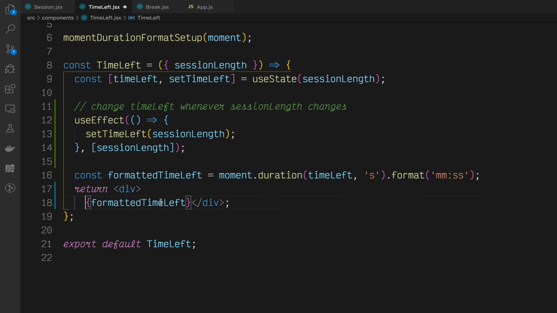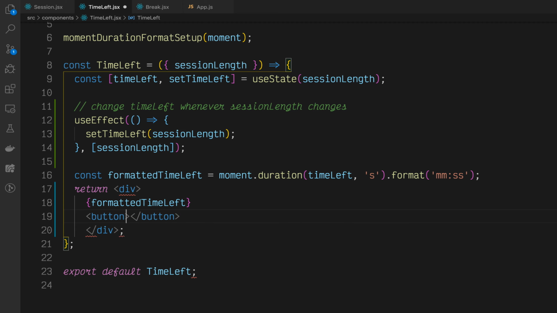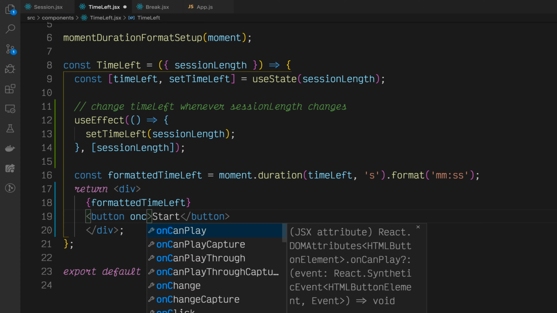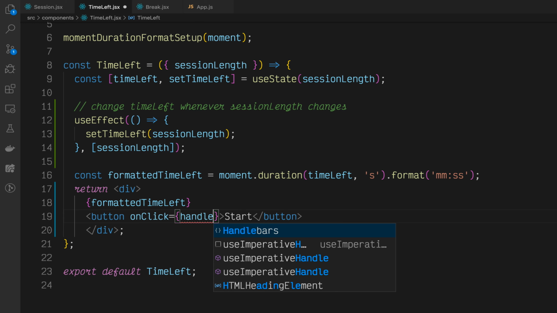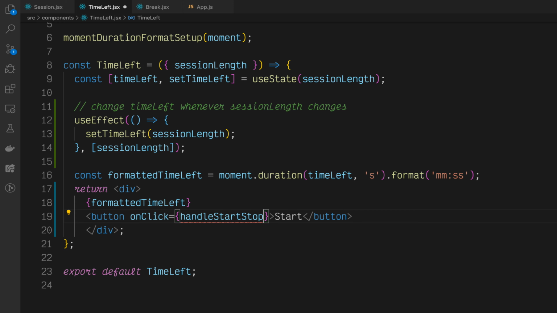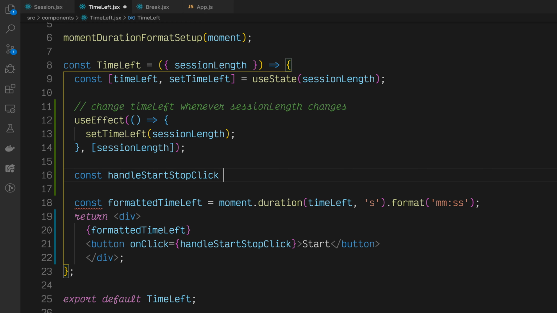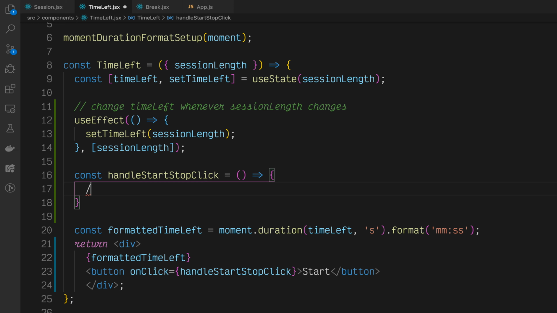Down here in the return, I want you to add a button that reads start for now. This button will have an onClick function. Let's call the onClick function handle start stop click, and let's define handle start stop click up here. Handle start stop click will be a function. Now what we want to do is decrement time left by 1 every second.